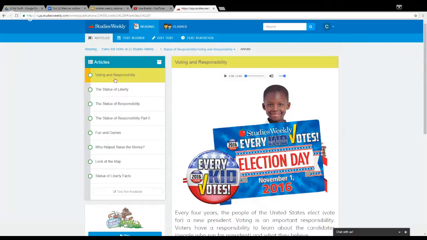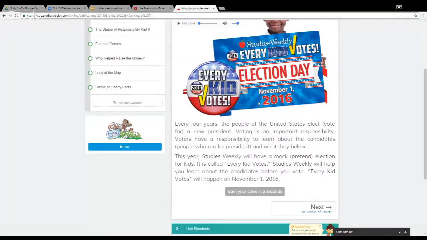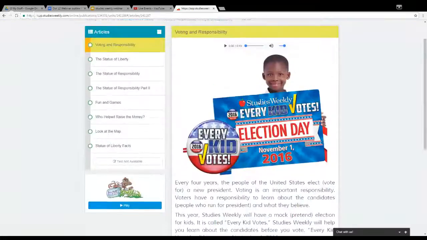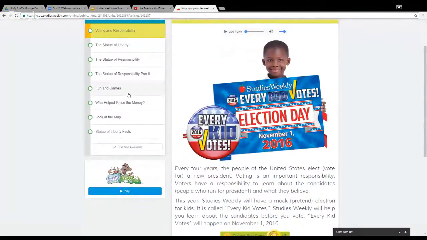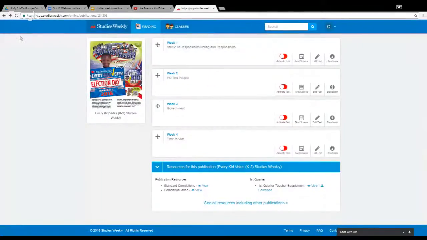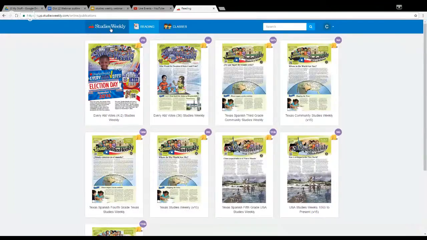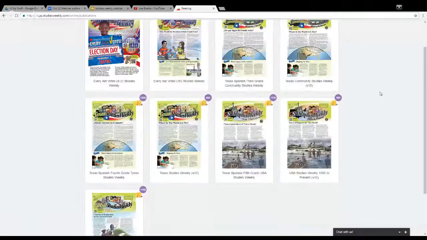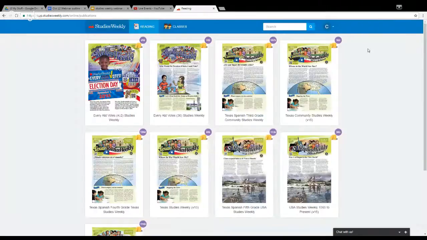But you can see, you could click on a week, and it will take you to all of these different articles that cover everything about the election coming up in 2016. With Studies Weekly, if you go to their main website, there is also an area where you can sign up for, I'm already signed up, so it's not on mine, but you can go to the Studies Weekly website and sign up to get information sent to you, and they'll start sending you information about a November election that they're going to do, where every kid can vote on the things that are inside of the actual newspaper.